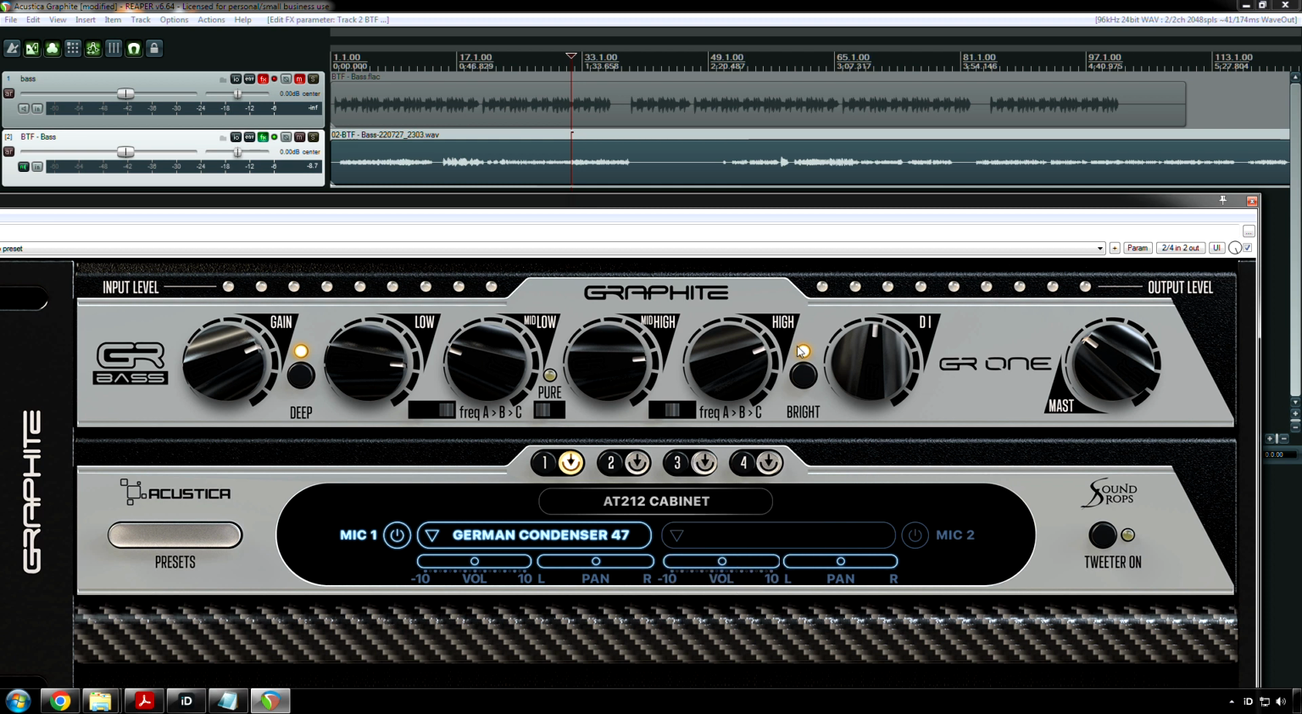But anyway, we also have this setting over here, tweeter on, which adds a little bit more natural brightness to the signal. I usually like to have it off, but it's there if you want it.